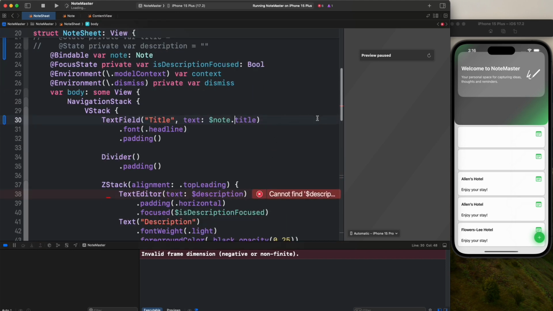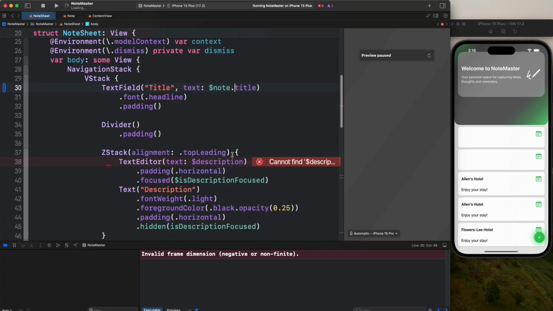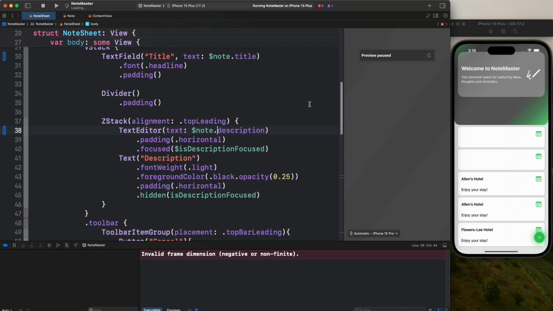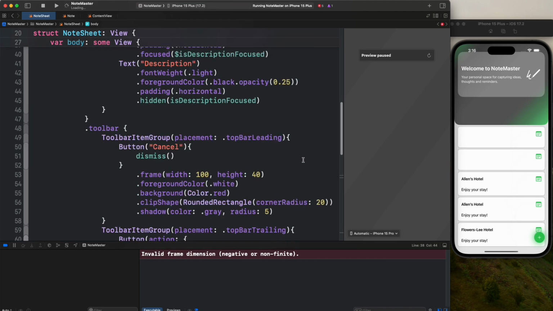And normally this error should be gone. And here we also want to do the same thing for this description. So we want to get the note, and we want to get the description from this note. And also that error is gone.